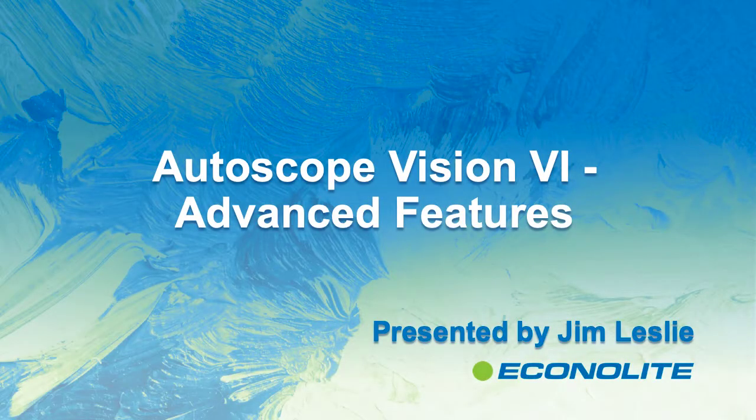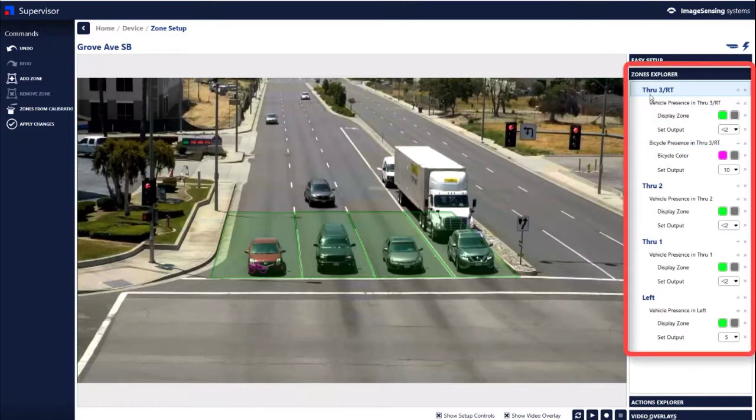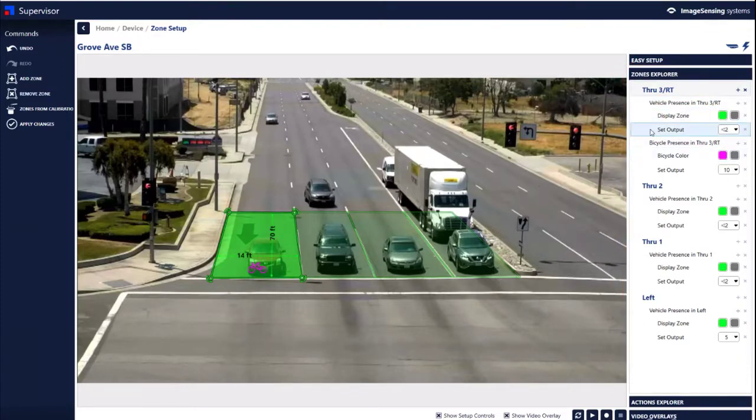In this tutorial, we're going to go through some of the more advanced features on the zones for Supervisor. In the Zones Explorer, you'll see a listing of the various zones and the outputs and displays associated with them. For instance, on the right zone here, you notice we have the display and output for vehicle presence as well as for bike and so forth.